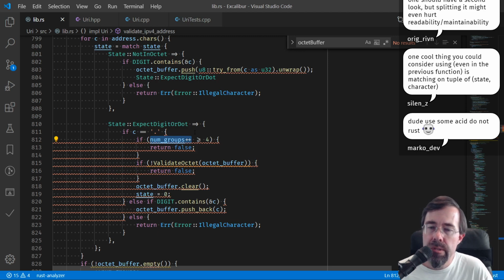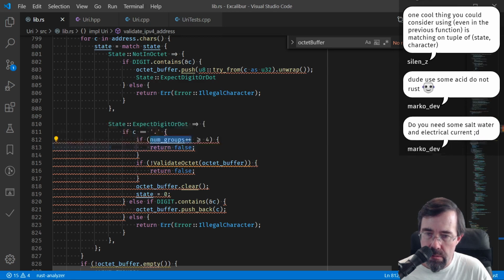Why do I have a post increment greater than or equal to 4? Shouldn't it be a pre-increment? I don't know why I did it that way.